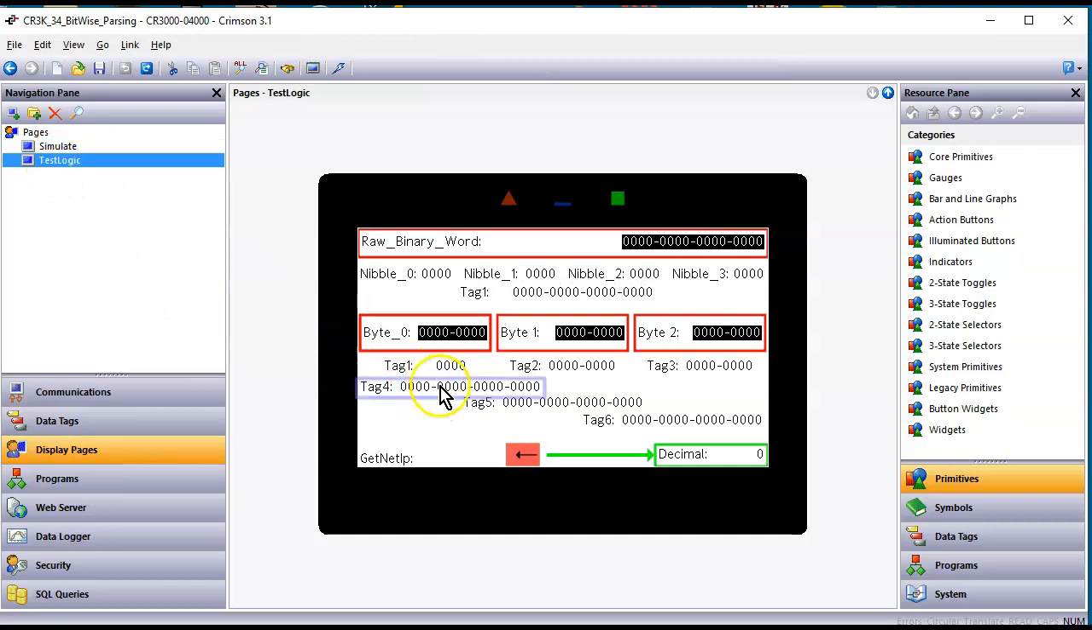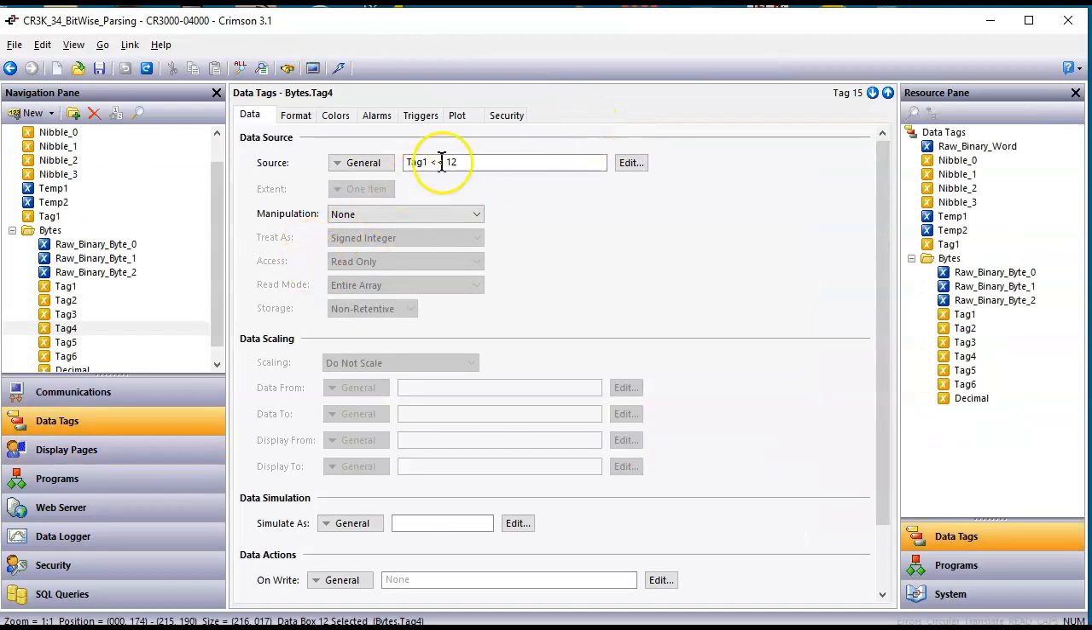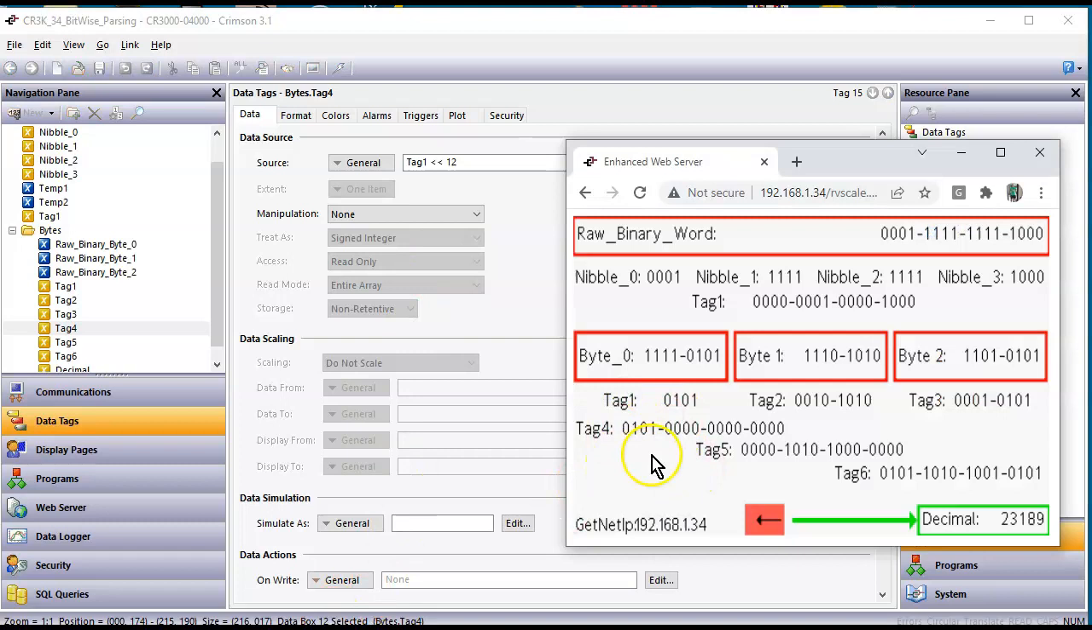So I'm going to right click on this guy, jump to, and if you look, I'm basically taking the original tag 1 and then 2 less than symbols is the way to shift it, and I'm going to shift that 12 characters. So that's what's happening here. That's why I put it there.